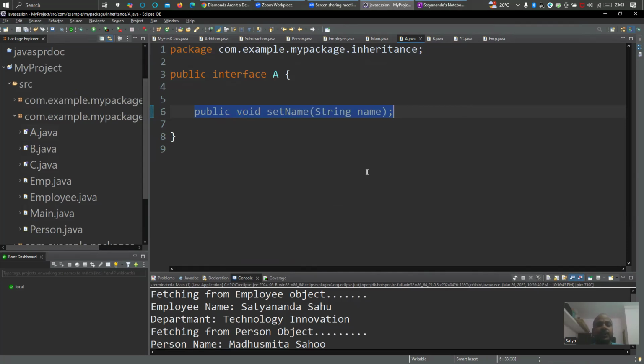So let's create one interface. Already I have this interface A. Let this interface A have a method to calculate the rate of interest, ROI, right?